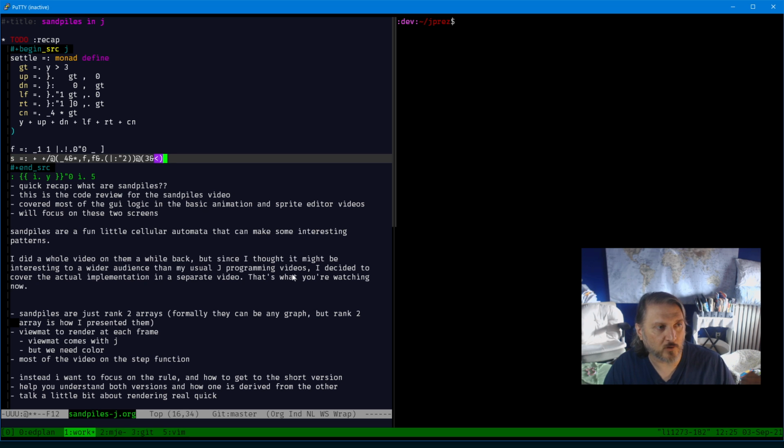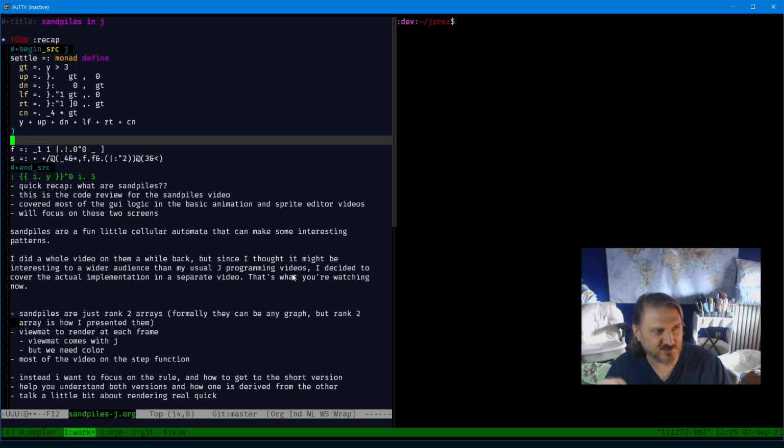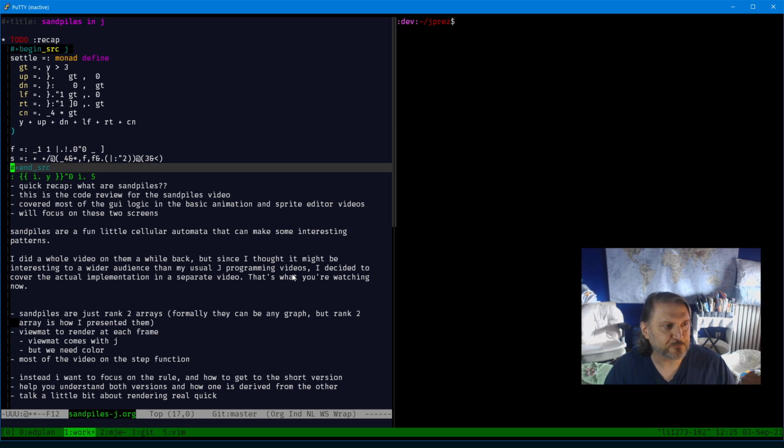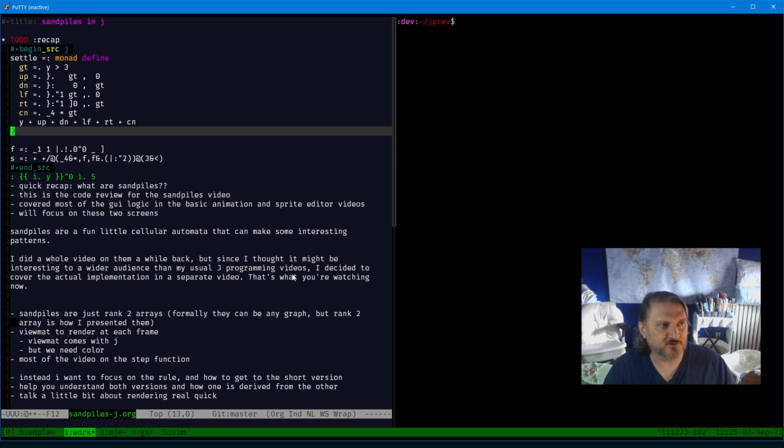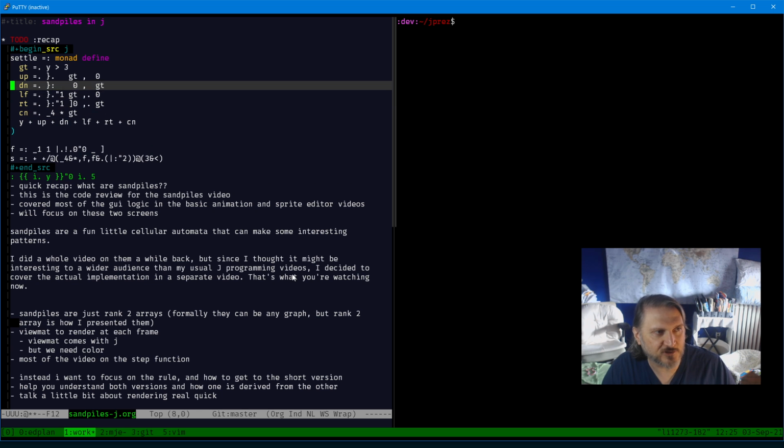This is how I wrote the code to begin with, and then I went back and did this for people to make it easier to understand. The upcoming video is going to be all about how to transform this text into this. It's implementing sand piles in J, and it's probably going to be called something like code golf: sand piles in J. But to do this, I really want to show these transformations.